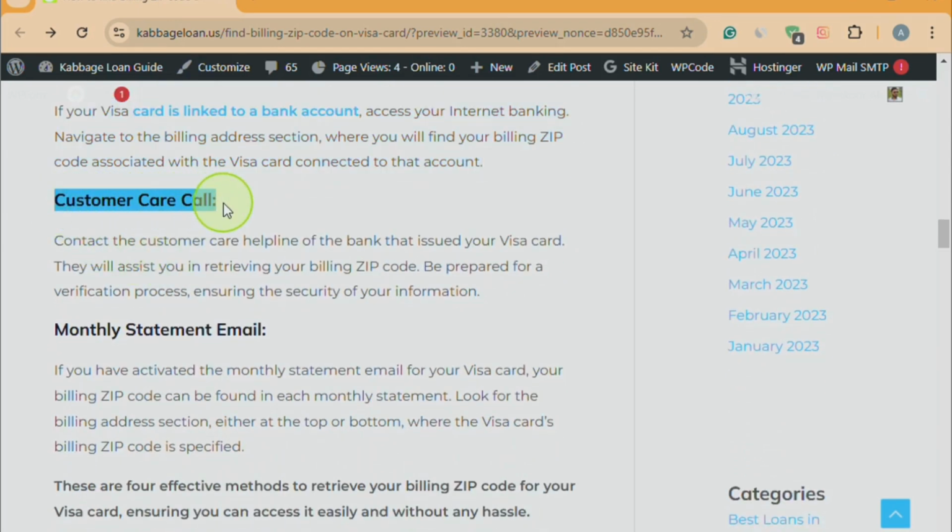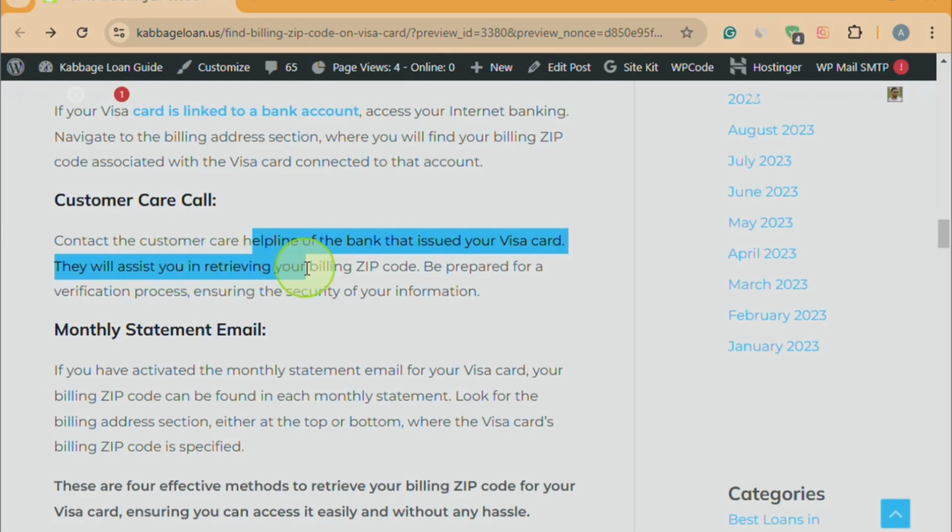The third method is a customer care call. Contact the customer care helpline of the bank that issued your Visa card. They will assist you in retrieving your billing zip code. Be prepared for a verification process, ensuring the security of your information.